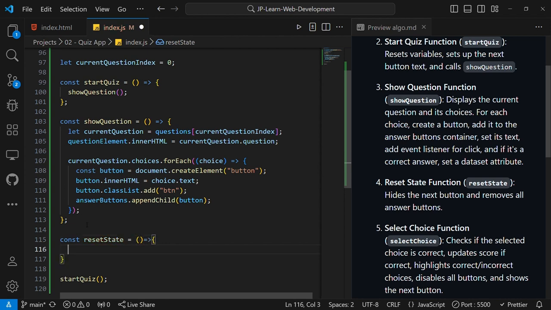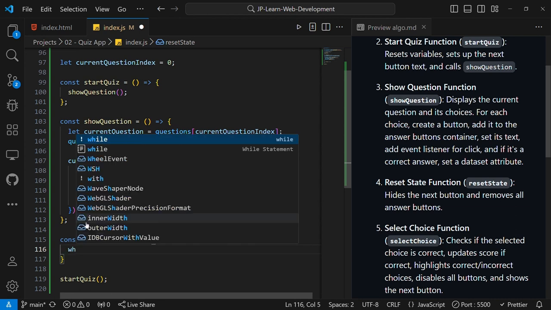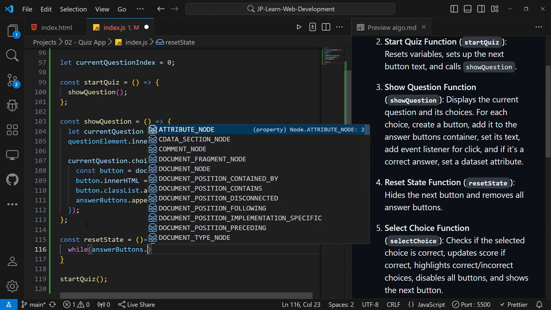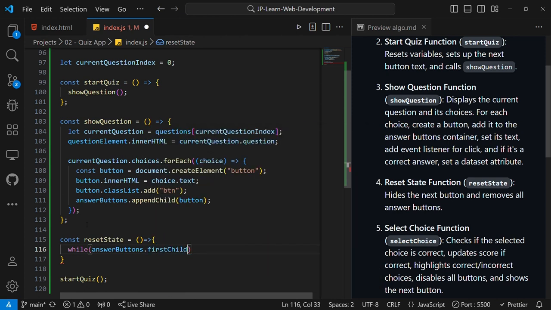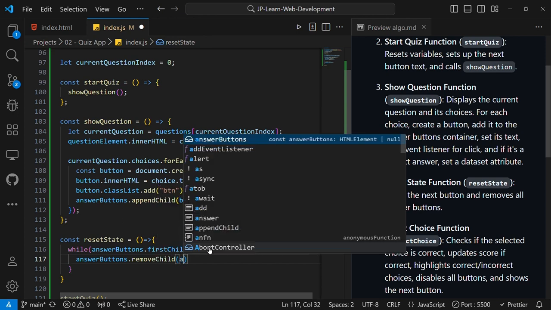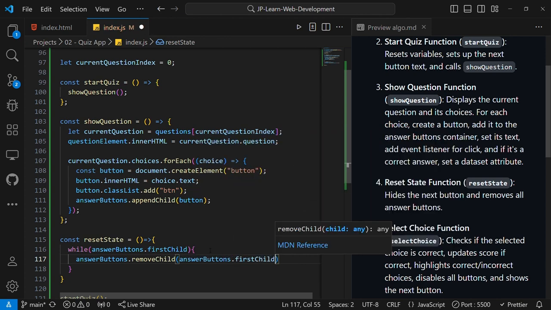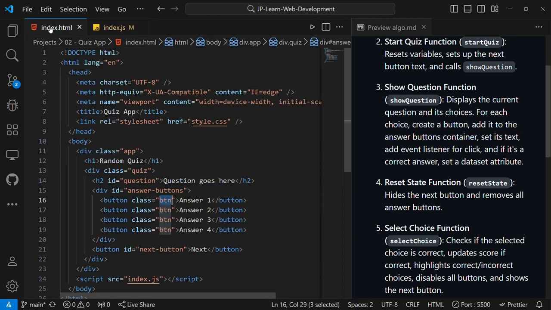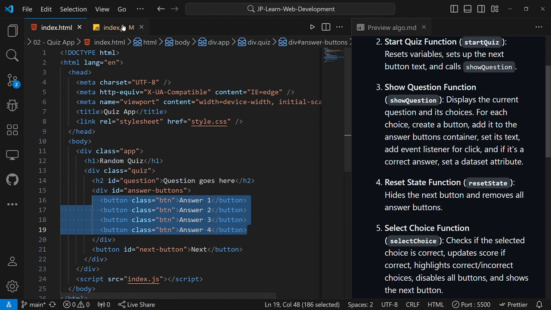And what we'll do is check if the answerButtons has a child. We'll loop: while answerButtons.firstChild. If it has children, this will be true. If it's true, we want to remove them. So we'll say answerButtons.removeChild, and the child we want to remove is answerButtons.firstChild. This will loop, checking for the first child of answerButtons until all of them are removed.